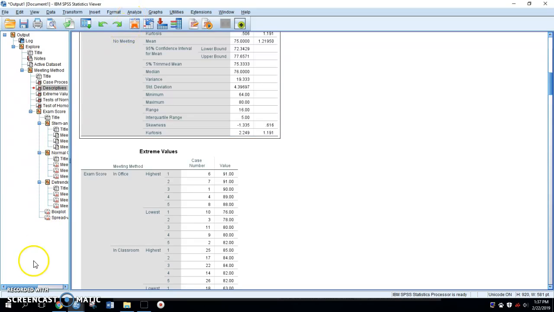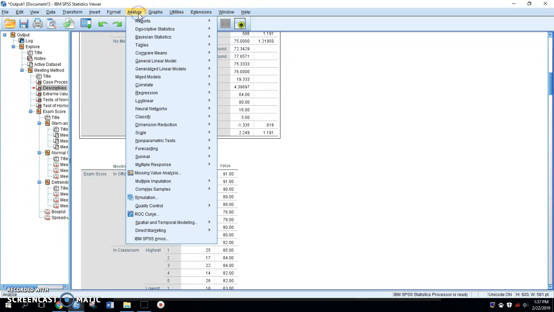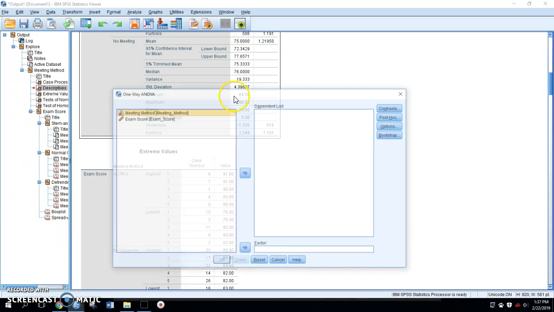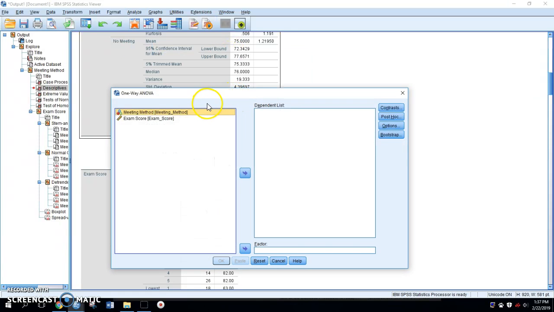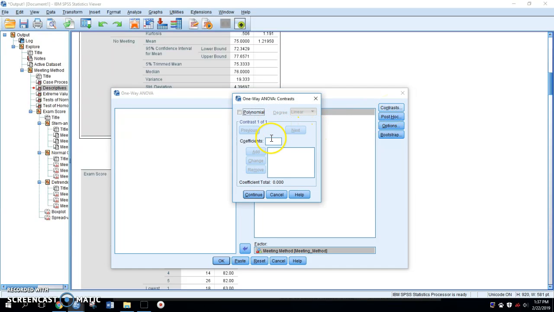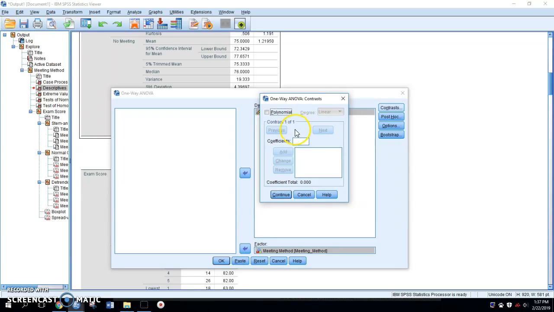So the next thing that we're going to do is go to Analyze, Compare Means, and do our One-Way ANOVA. We're going to add our exam score to our dependent list, that's our dependent variable, and our meeting method to our factor list. We can either do contrast or post-hoc. We're going to do contrast here because that was the one I had the most difficulty with.